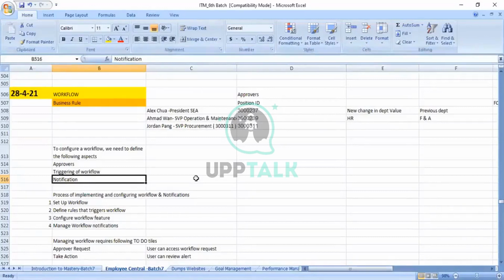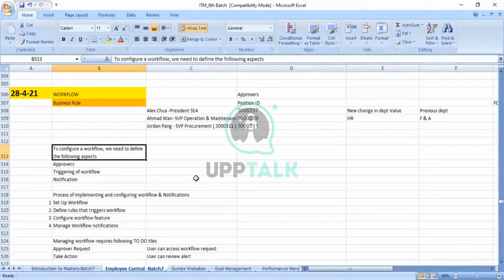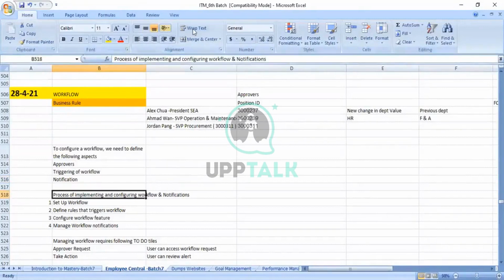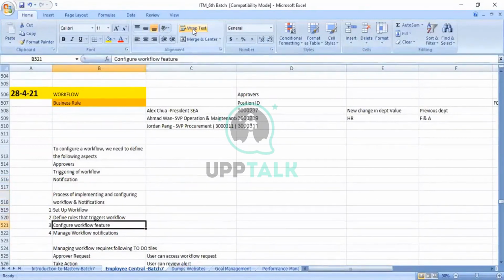So for that we should have this workflow. The workflow is the foundation of that. To configure a workflow, we need to define the following aspects. We need to have the list of approvals. Then we should have the triggering of the workflow. Then the notification has to be sent to the approvers. For the process of implementing and configuring the workflow and the notification, these are the areas which we are focusing on.